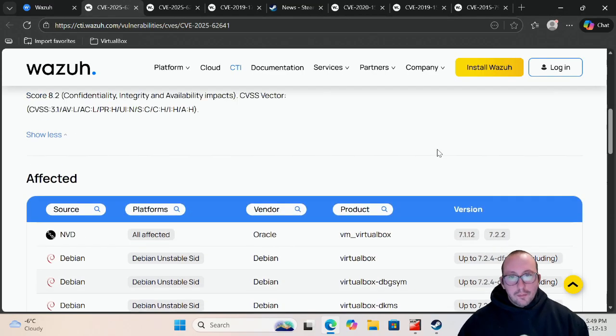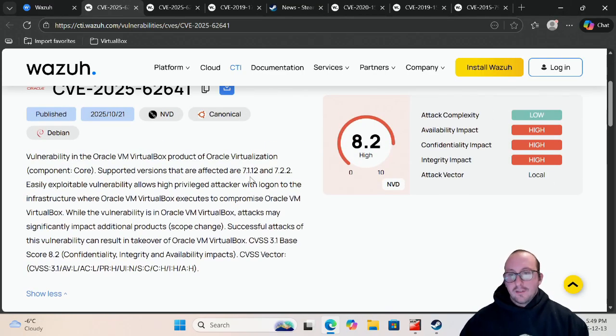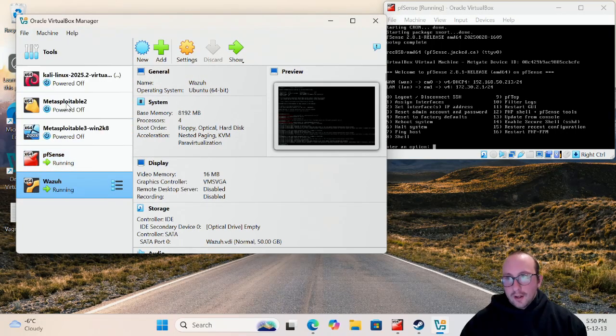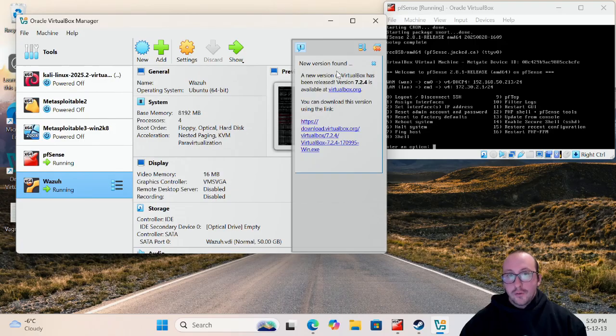Now, the downside of VirtualBox is there are no auto updates, and we can see that the versions that are impacted are 7.1.12 and 7.2.2. Now, if you've been following this video series from the beginning, you have 7.1.12, which has this vulnerability, which is great because we're able to test out Wazuh this way. We're also able to test out the patch management. So if we minimize this and open up VirtualBox, go to File and Check for Updates, we will see that there is a new version found, and it is 7.2.4.